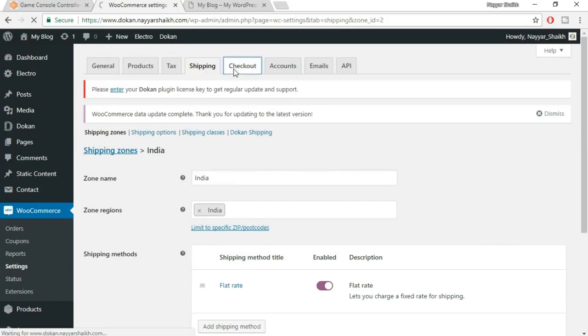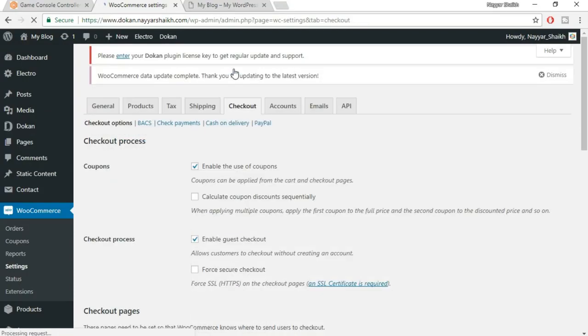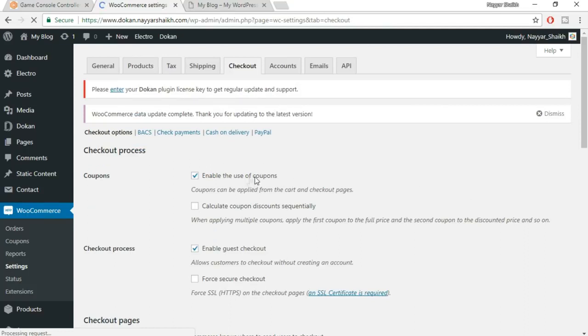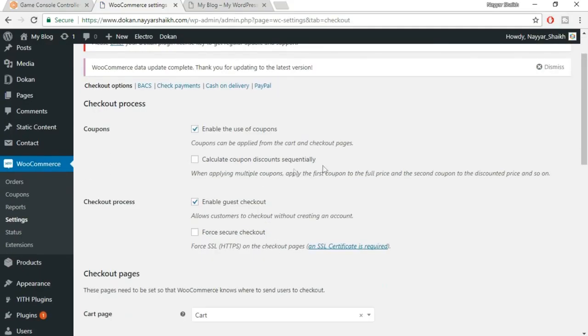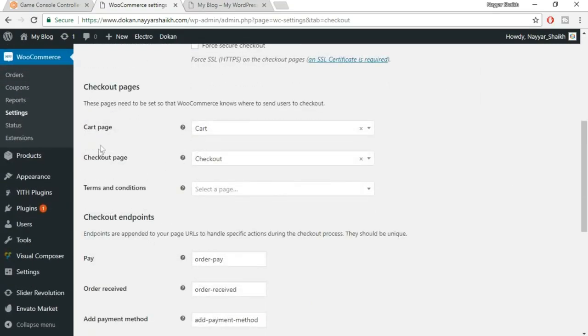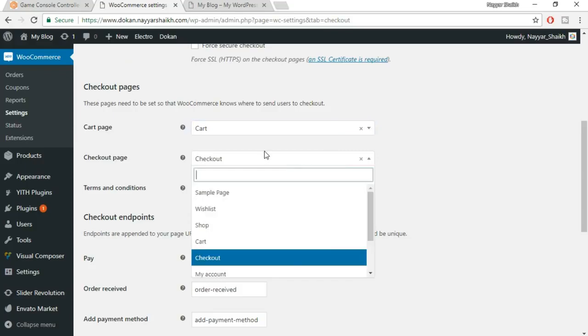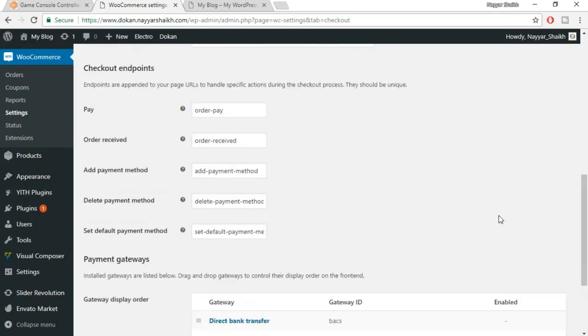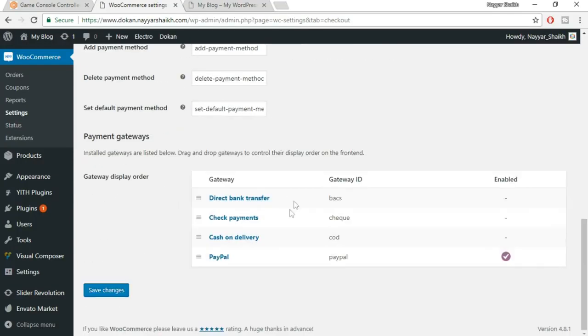Now click on checkout. Now we have different options. For example, enable the use of coupons. Obviously we want to do that. Calculate coupon discounts sequentially: if you want to do that, just tick mark it, or just leave it. Now here we have cart page and checkout page. You'll have these pages already selected over here. All these things will be already selected, and just leave everything, it will be fine. Just click on save changes.